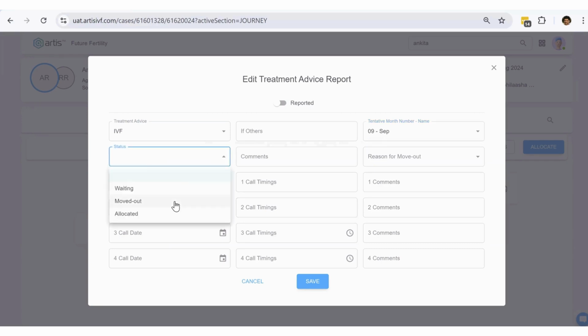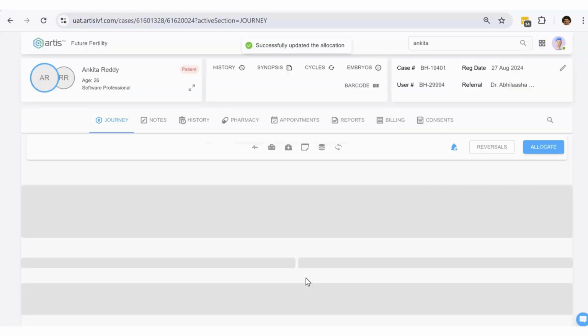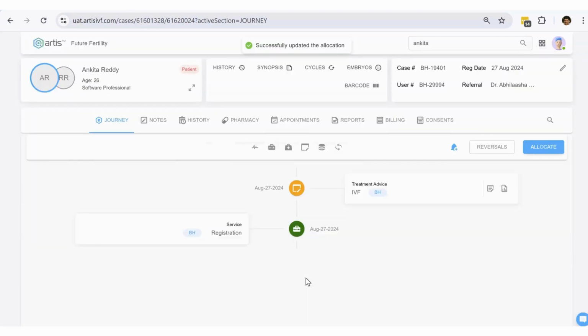And the status also, obviously, the patient may not take a call then and there. They may want to wait for some time. So they can set the status as waiting here and save it so that you're tracking this case. Now the counselor is tracking this case, and their job is to make sure that it's converted over a period of the next couple of weeks or maybe months.